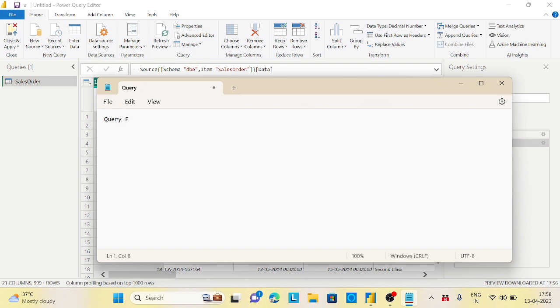So query folding always comes into the picture when you are connecting to a relational database or some OData source, etc. It will never come into existence in the case of files like Excel or comma-separated CSV. This is the first point. What is query folding exactly?